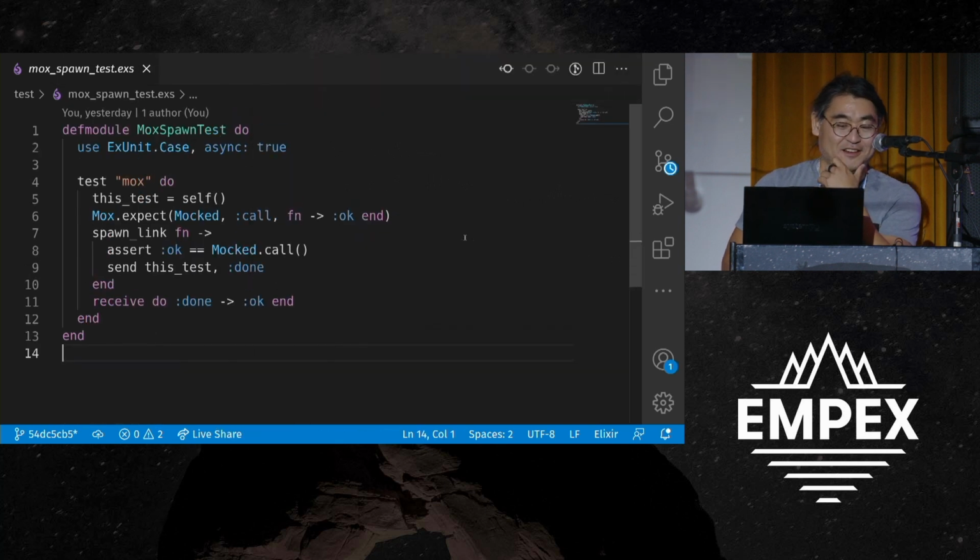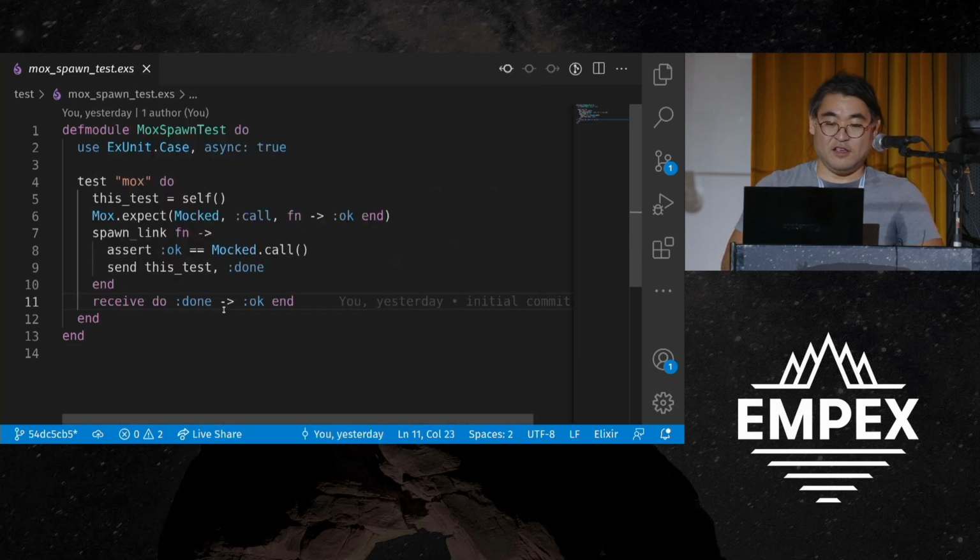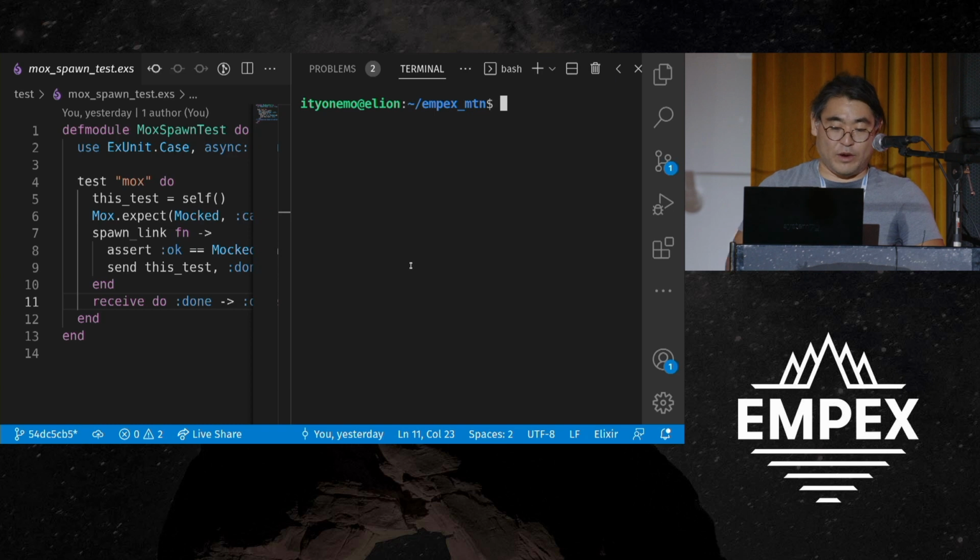All right, so let's talk about mocks. So what do you expect? Mocks ought to work exactly the same way. So here we have an async test. I'm just going to expect this mocked module to be called, with zero arity, and we're going to return OK, and then we're going to spawn link. So we expect Mox to choke on this, right? It won't know, because this PID is detached from the test PID, it will say, I don't know what you're expecting out of this module.